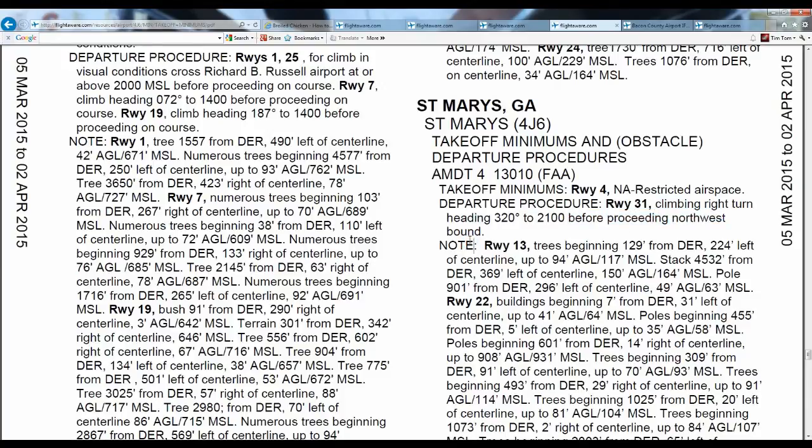So what this means is we need to take off and fly at least 200 feet per nautical mile, cross the departure end of the runway at about 50 to 100 feet, and once we're above 100 feet above the field elevation, we need to make the heading 320 turn and fly 320 until we're at 2,100. Then we can proceed northwest bound. That should keep us clear of the restricted airspace. That's the only departure procedure they have published.